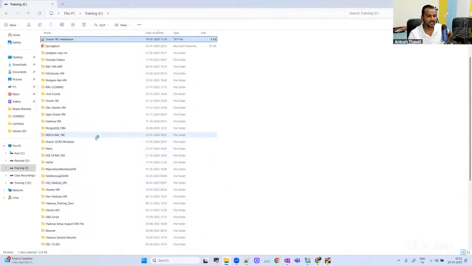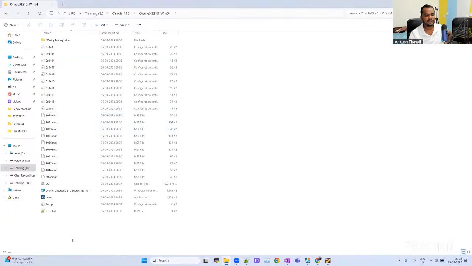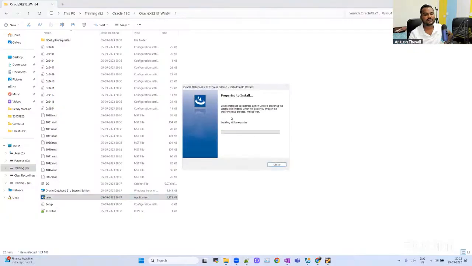Can you see? Oracle 19C. This is the zip file you will get. You just need to unzip that. After unzipping it, double click on it, and then you will see something called setup.exe. You just need to right click on it and run it as administrator.